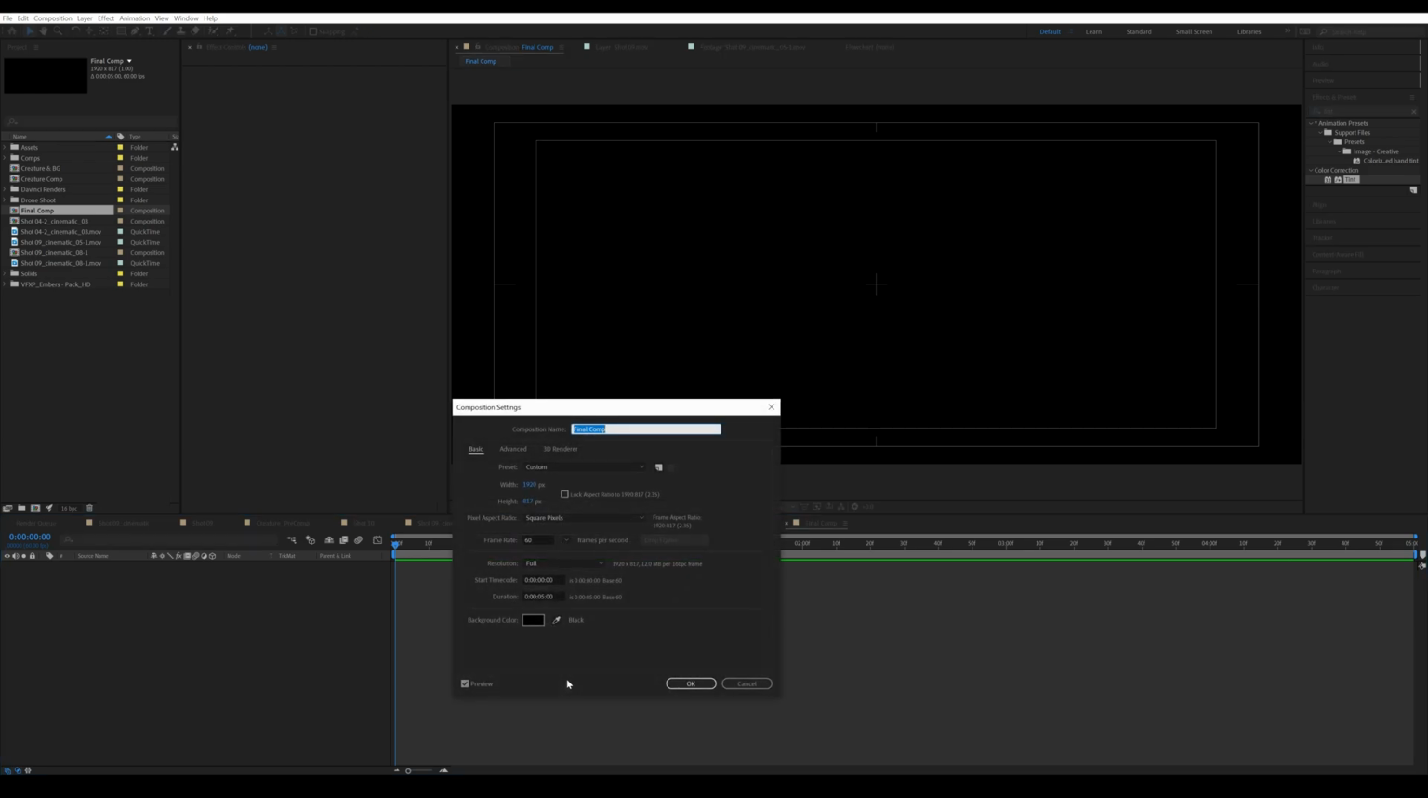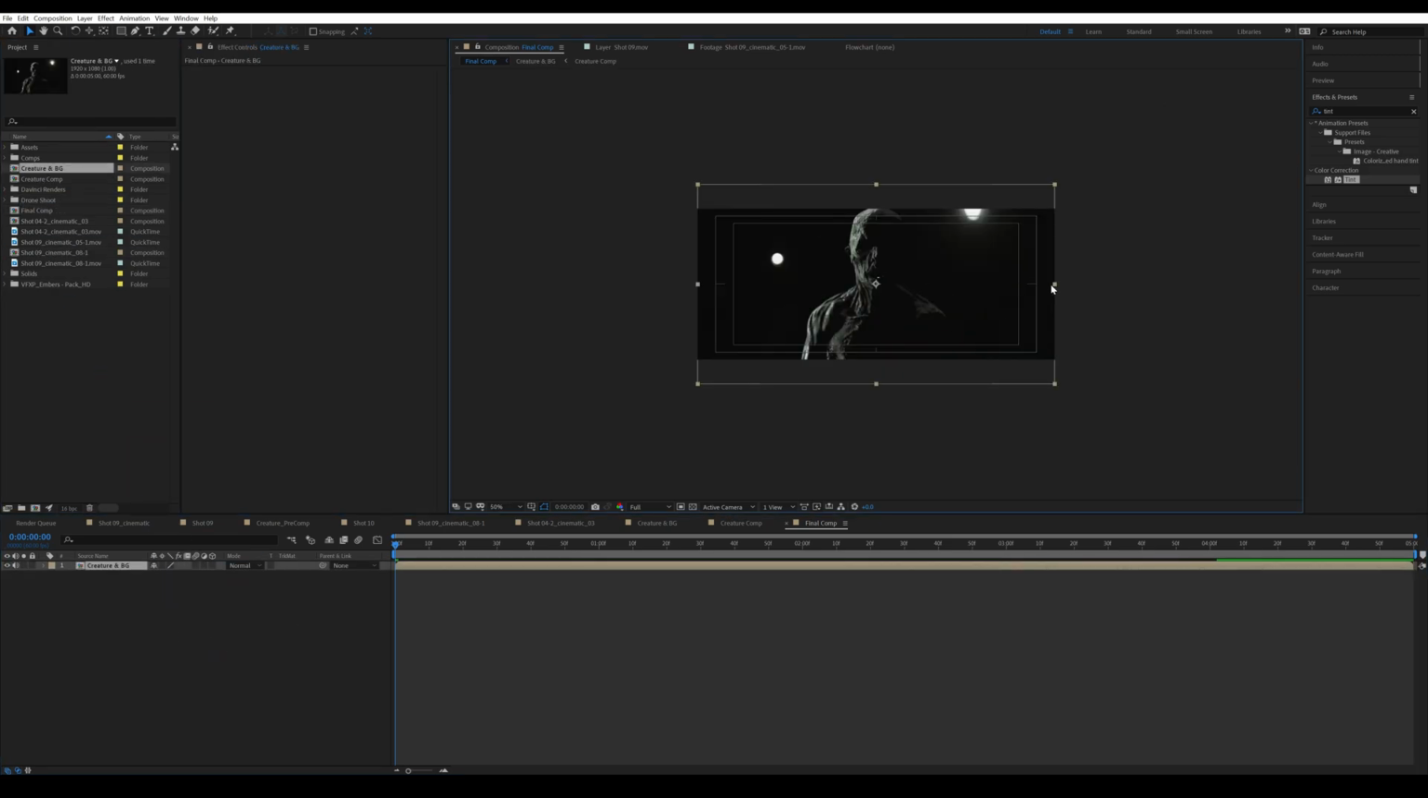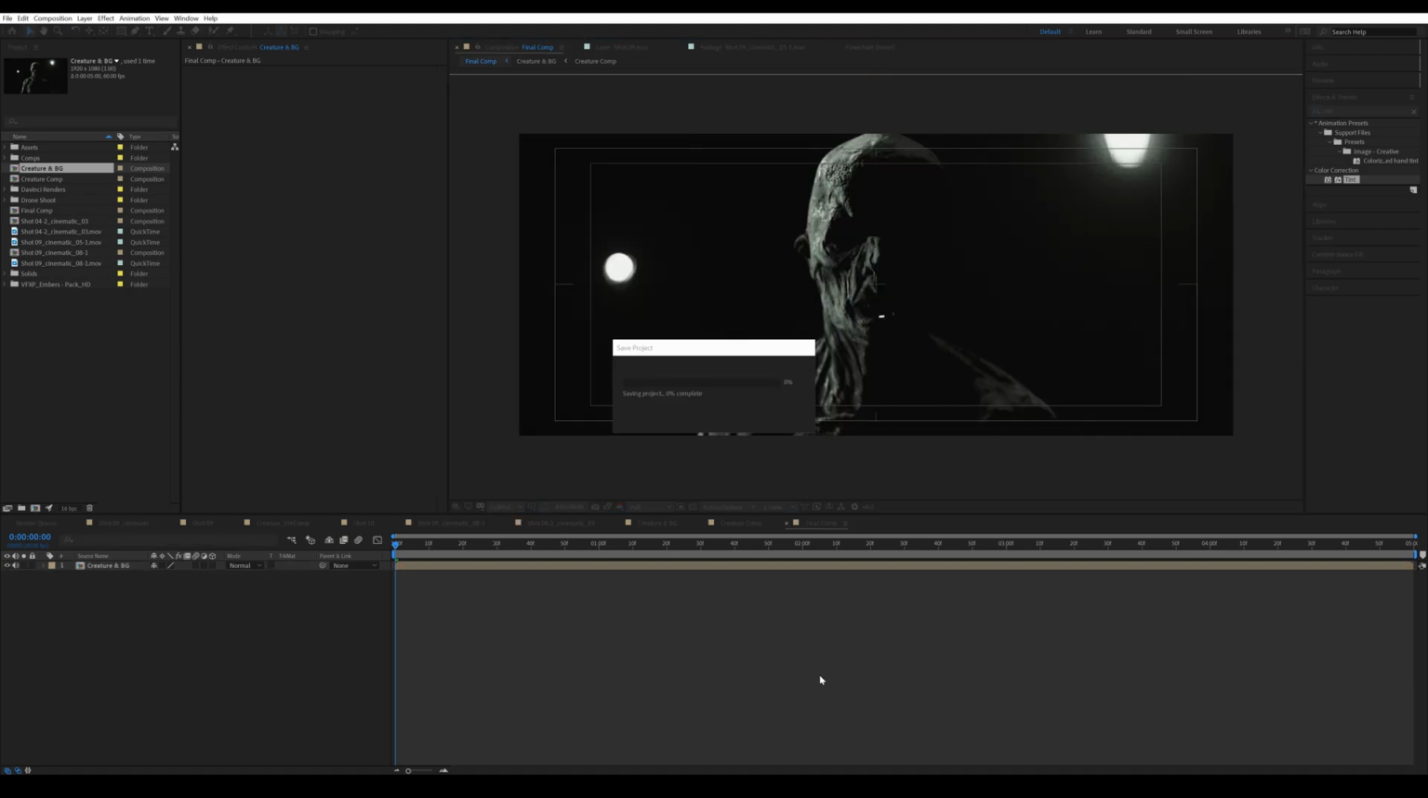I'm gonna change my aspect ratio to be 2.45. So my aspect ratio is gonna be 1920 by 817. Press OK. Then bring in your creature and background comp. Then you can change the size of how you want it. My shot looked something like that in the end.